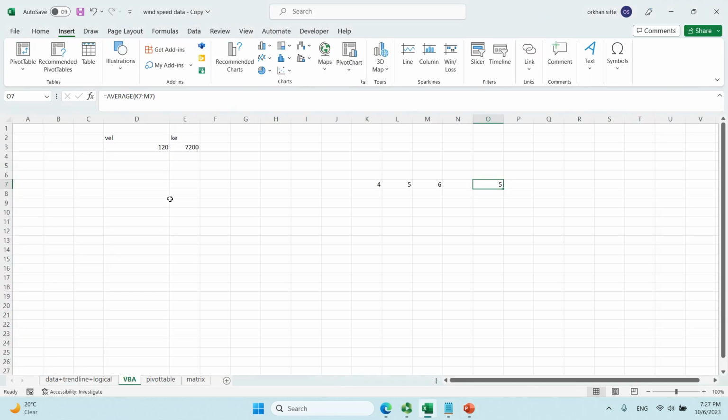Let me give one example here. Say that I have a velocity of 120 meters per second, and I'm trying to calculate the kinetic energy for that given velocity. The kinetic energy is half times the mass. I will take the mass as 1, because I'm trying to make it as simple as possible. Then times velocity squared. So this will be my kinetic energy.